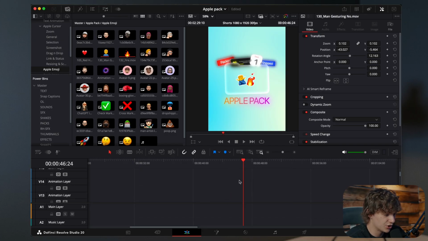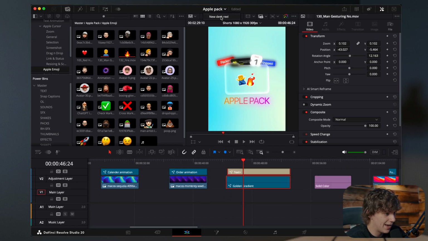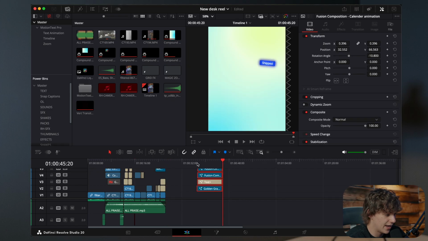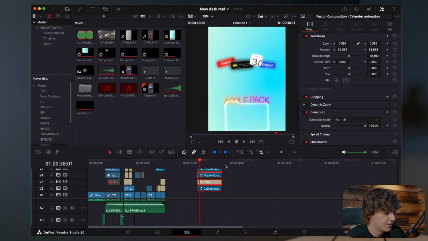So all I have to do now is come in here, copy and paste this, come back here, go to new desk reel, and then paste it. And now I'm already done, and I have all the presets that I use in my new Apple pack, just like that. Number seven, wavy text in seconds.